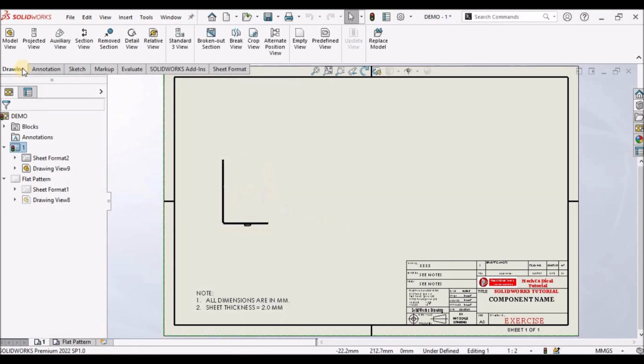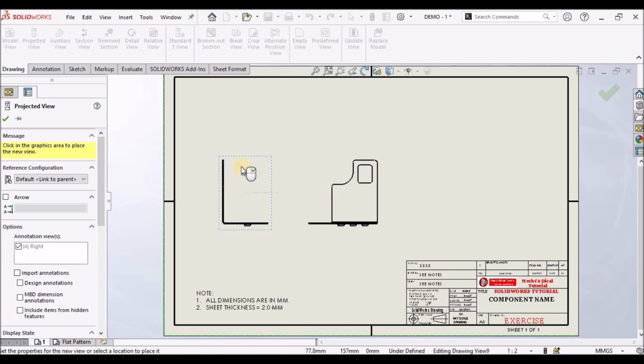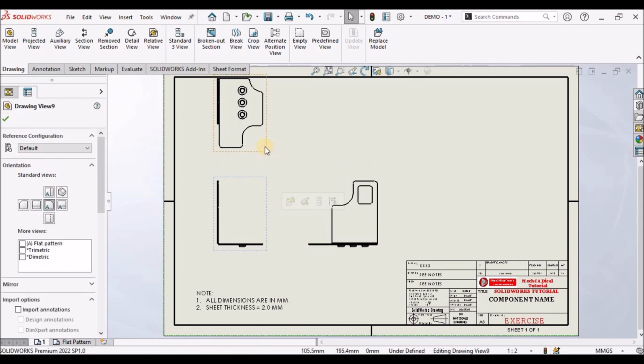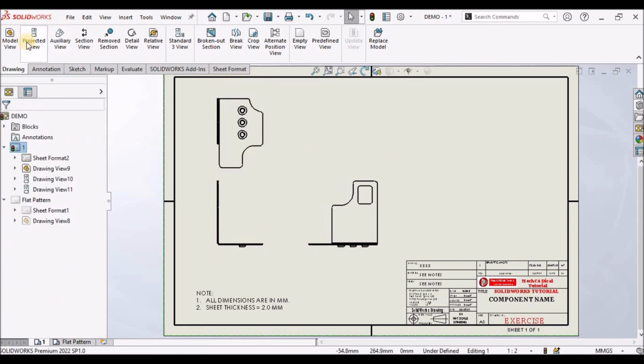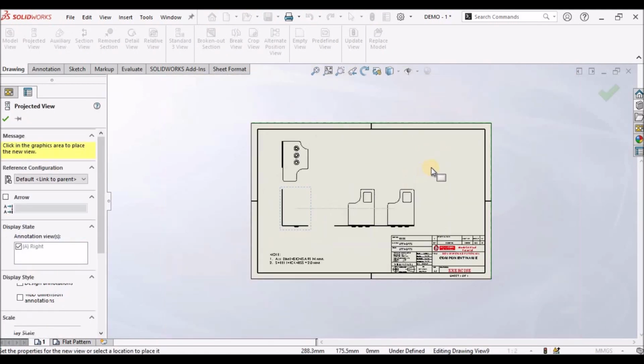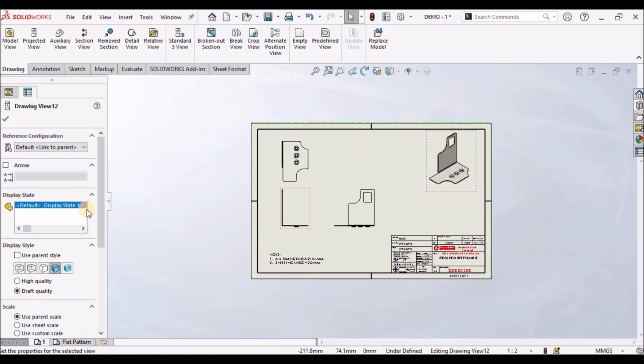So this is the front view. Now I am going to place the right side view and top view. These three views are important. Now we can place one isometric view, selecting this front view, and simply place it like this and drag and move here. You can keep it in shaded form.